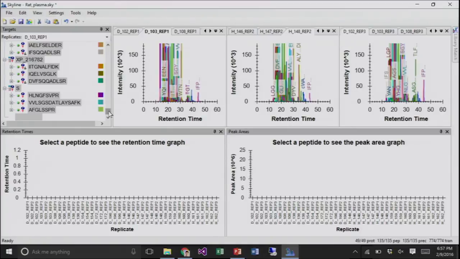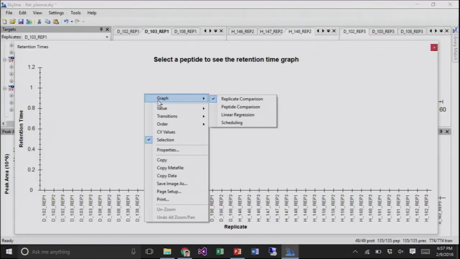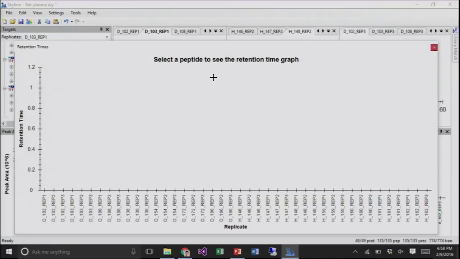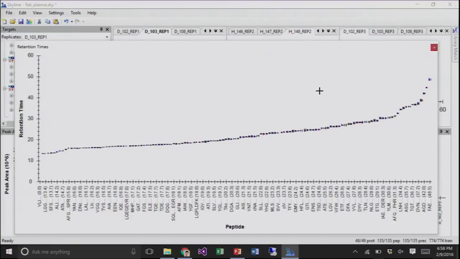Let's go take a look at another way to look at all of our peptides and what retention times they came out at. If we go down to this, I'm actually going to pull out the retention time plot. And then if I right-click in it, I can choose to graph a peptide comparison instead of a replicate comparison. So right-click in the retention time plot, graph peptide comparison.